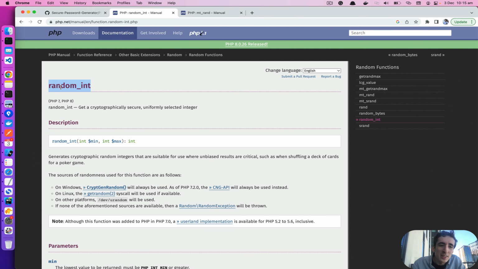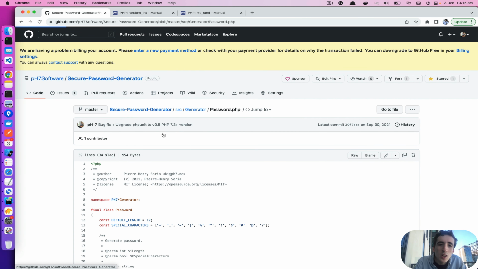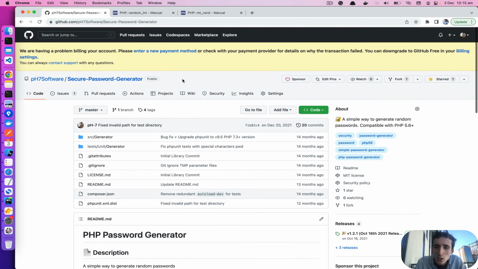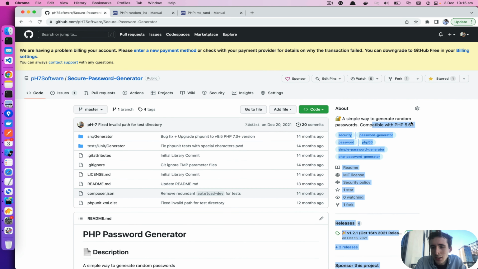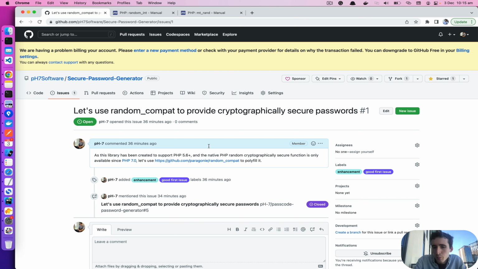However, random_int is only available since PHP 7, and I have made this library to be compatible with PHP 5.6. So how can we do it? Well, we will have to polyfill that function. So what does that mean?